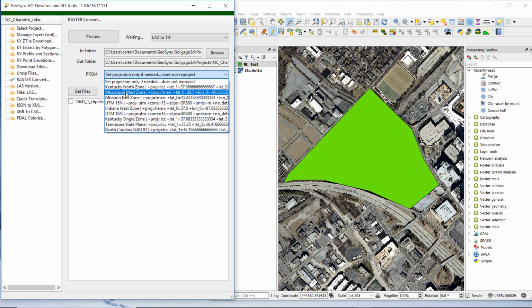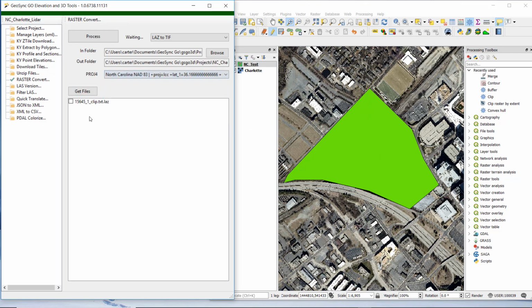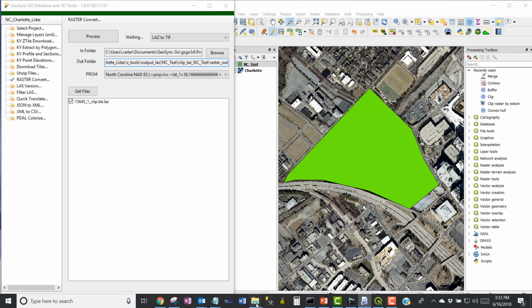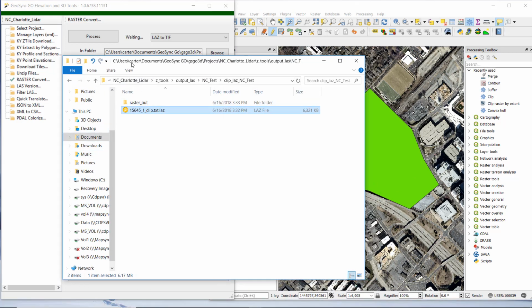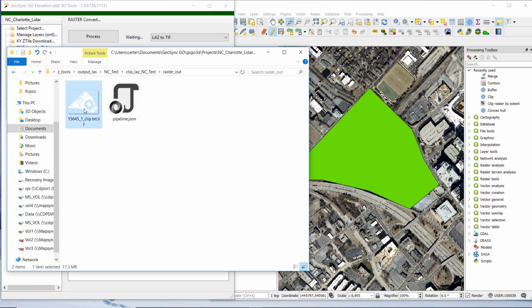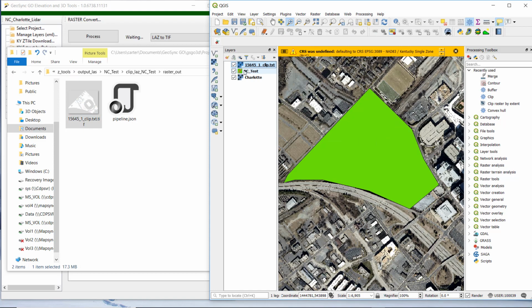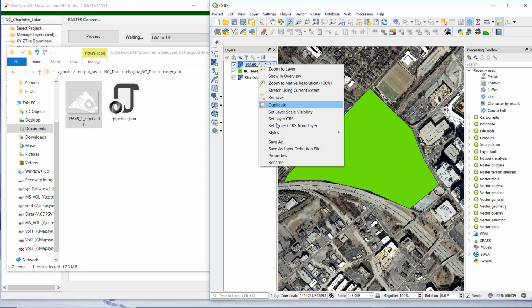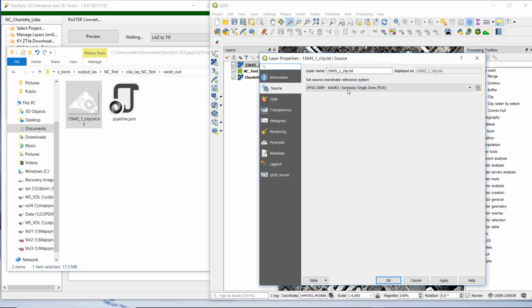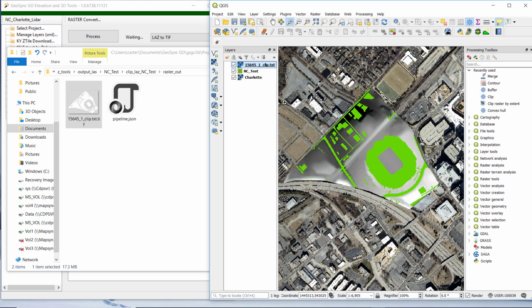Get the file, we'll set our projection, and then process this to create a DEM. And then we'll bring our DEM over into our project. Projection is not set properly, and we're going to make sure that we get that set to North Carolina. And now we have a DEM.